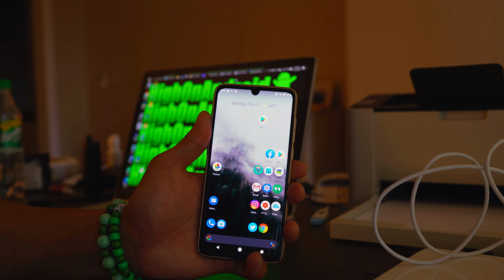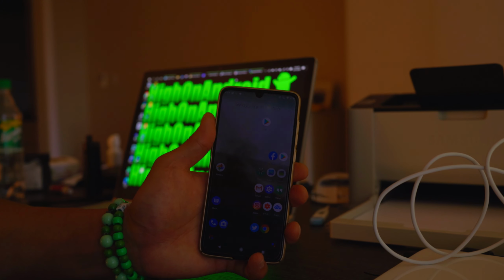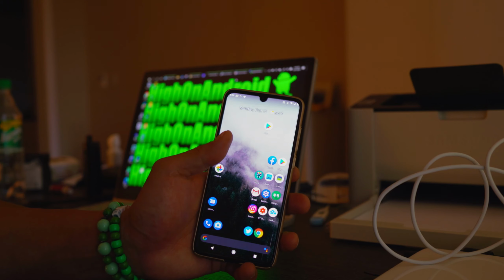Hi guys, today I'm going to show you how to pass Magisk SafetyNet on GSI ROMs. Let's go and take a look.